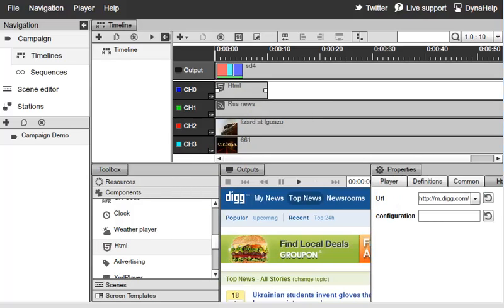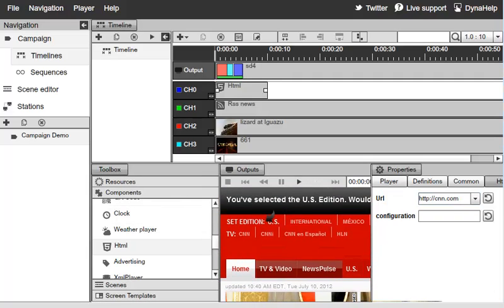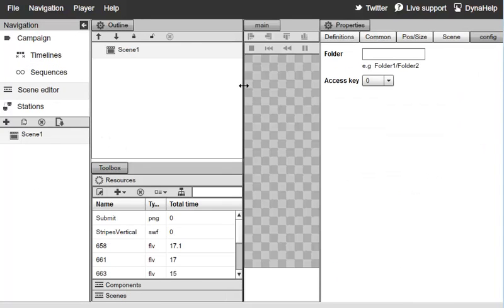Now by default we see that it actually loads up dig, and we can go ahead and change that. So let's go ahead and put this URL over here and maybe put CNN and press enter, and you can see that it loads the page just as it should. And since this is a component, you can load it into a scene just like any other component. So let's go ahead and switch to our scene editor. Go ahead and make a little bit more room here.